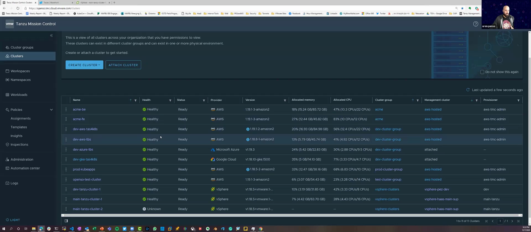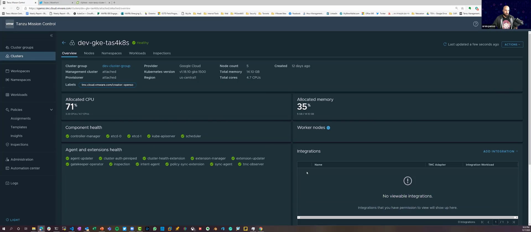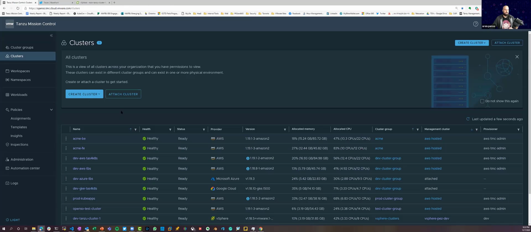Everything that I've shown you in this demo is applicable for clusters that you're attaching, not just clusters that you're creating. The lifecycle management aspects will be enabled just for clusters you provisioned. But if you're attaching a cluster, just like I did here for GKE, I can click on that and see exactly the same thing. If you're attaching a cluster, you will have all the capabilities except the lifecycle management.